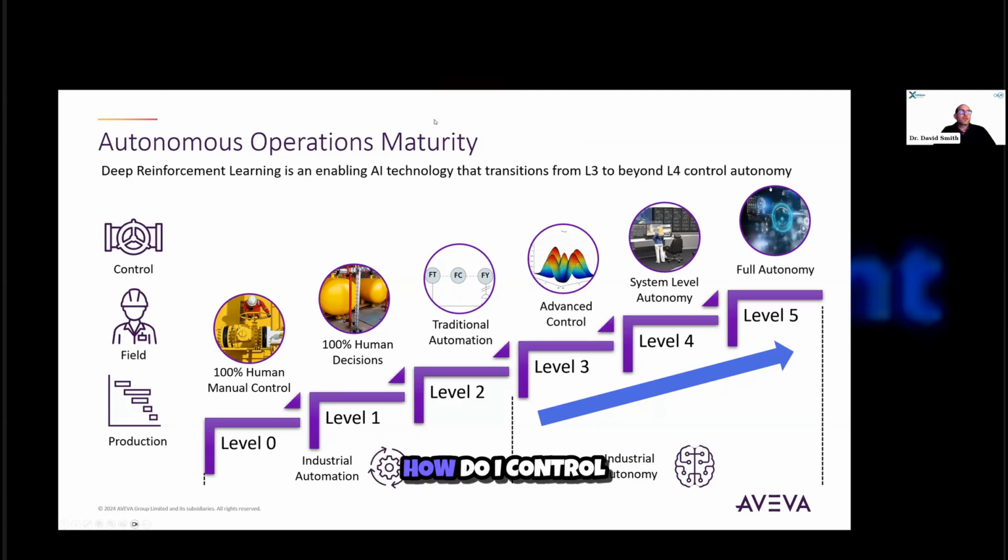So first of all, how do I control more autonomously, so that the combination of my operators and control systems make better decisions, requiring fewer manual interventions, and they're capable of driving the plant through a wide range of scenarios, maintaining product quality in our production?